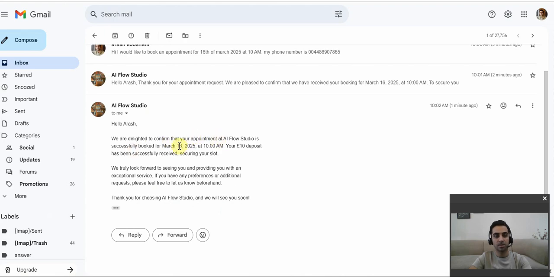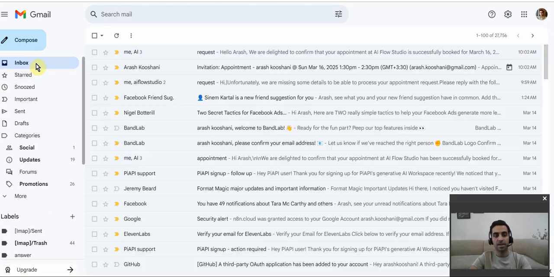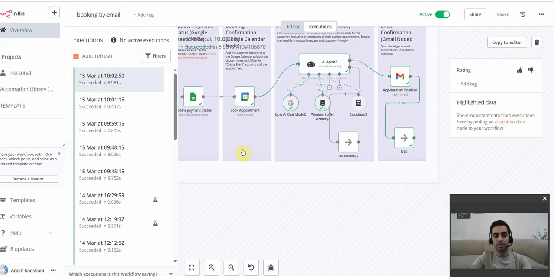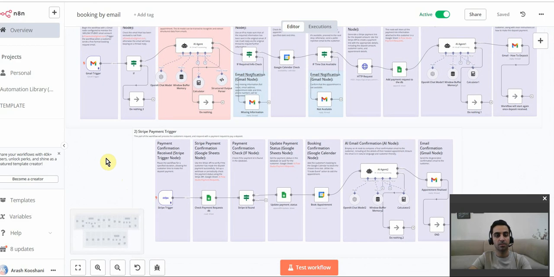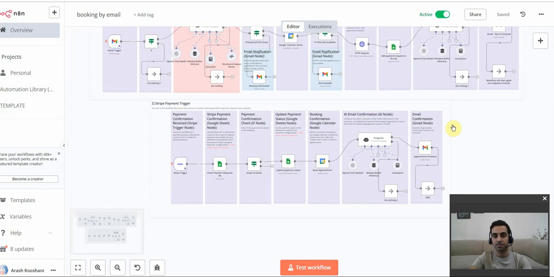We can test this workflow with different scenarios, for example, if someone tries to book the same time slot, so our workflow completely handles all scenarios related to booking. And believe me, this is the most complete and the most practical workflow for the booking process, and different businesses can use that.